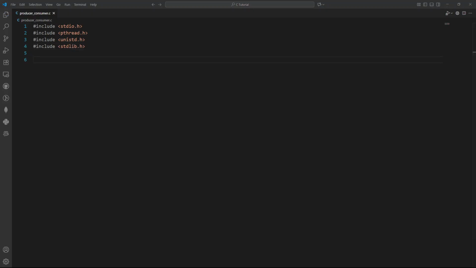So now that we have our four libraries here, the next thing we need to do is define our shared resources and the synchronization primitives. The first one here is going to be the buffer. So int buffer, we're just going to call it buffer, and we're going to assign that to be 0.